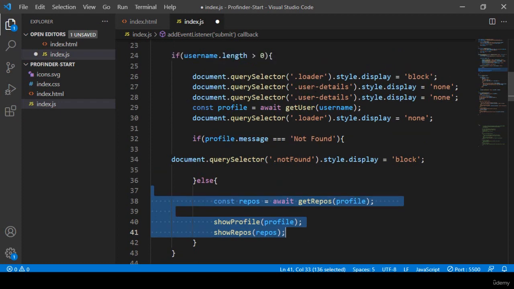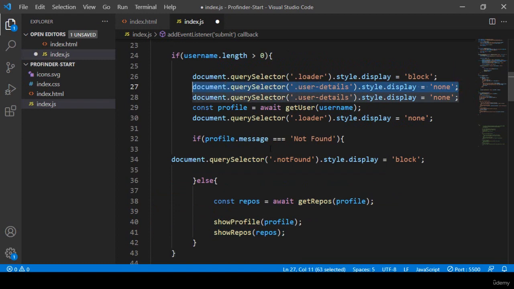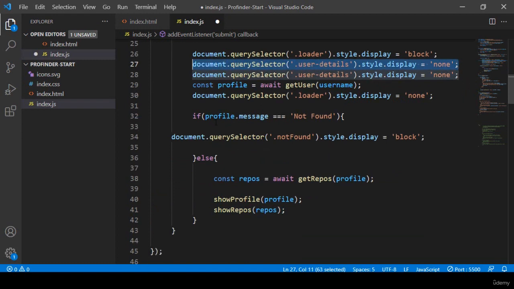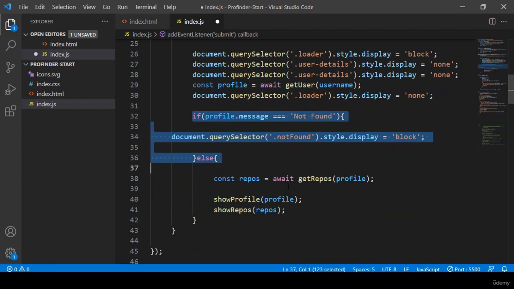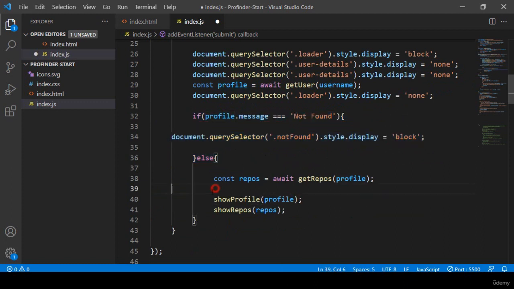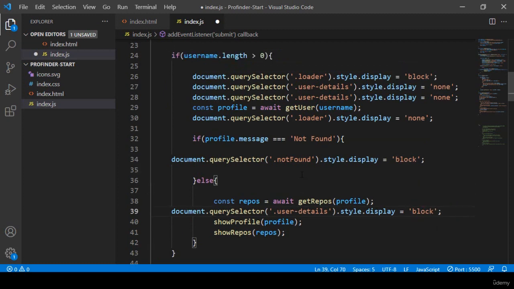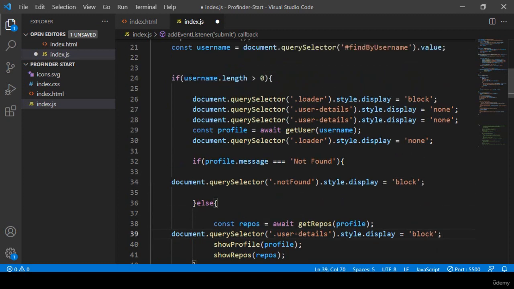If I have already made the user details none, now I want to make it a block, because when it gets the appropriate user data, I want to update it here. It will obviously be a block, because I want to display it, right? For that reason, here I make it a block. I hope, friends, it's very clear. Every part is very easy.